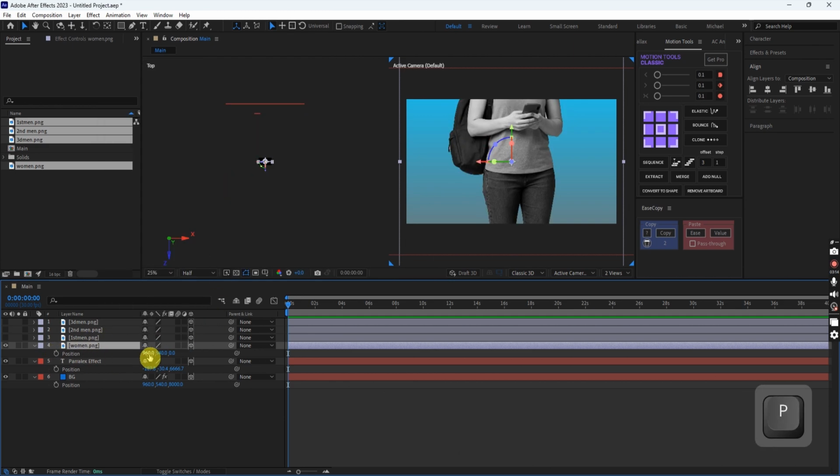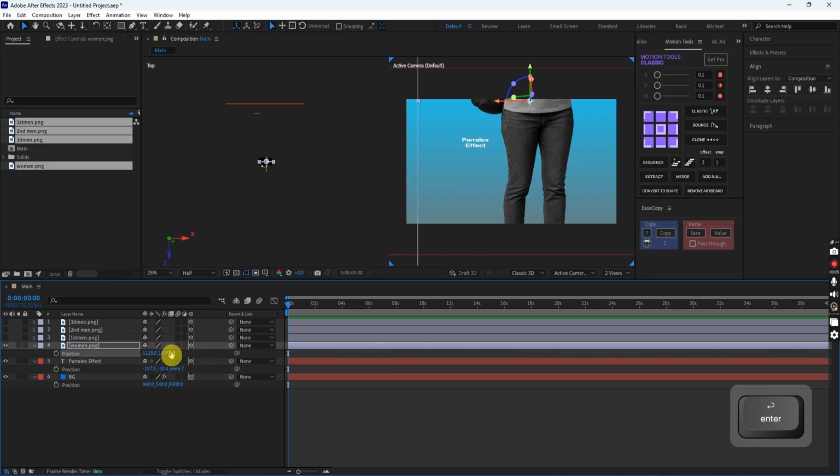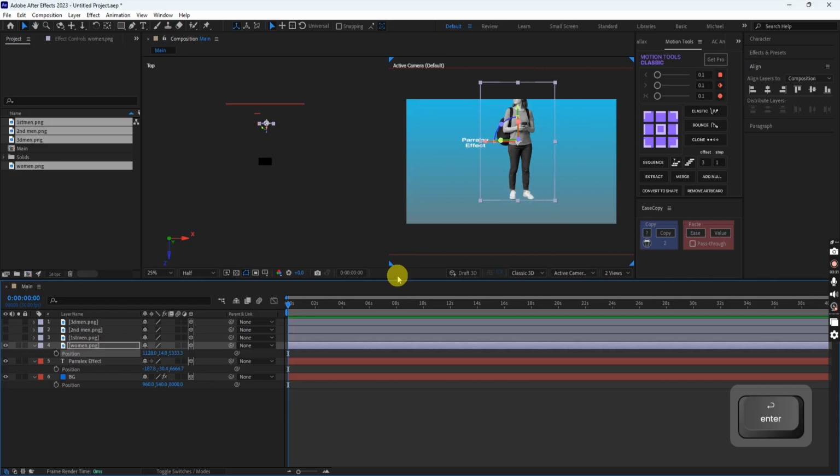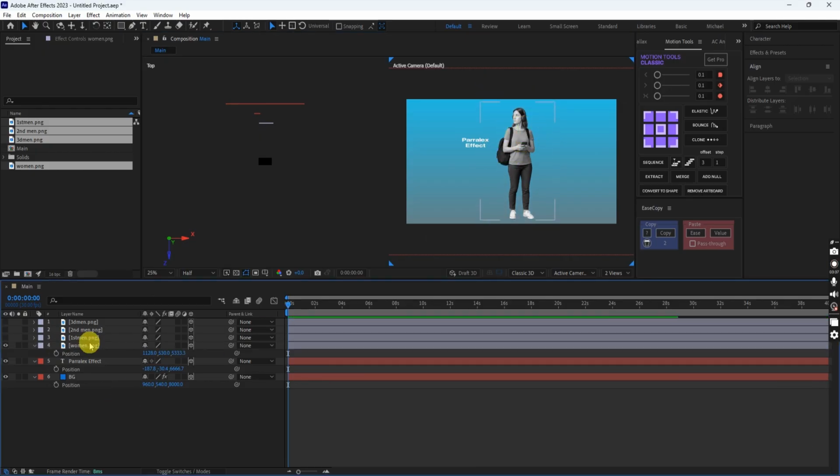Now let's position the image of the woman. I'm setting the position to X 1128, Y 14, and Z 5333.3. All right, let's bring the woman's picture a bit lower on the Y position just to balance the composition.